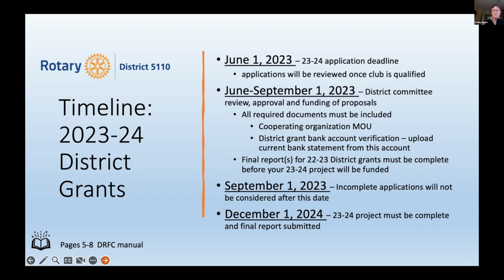Final reports for the current year grants, 22-23, are due by December 1st of this year. We encourage you to write those reports as you complete your projects, because no new grant funds will be dispersed for your new projects for 23-24 until your final report is complete and closed out from 22-23.